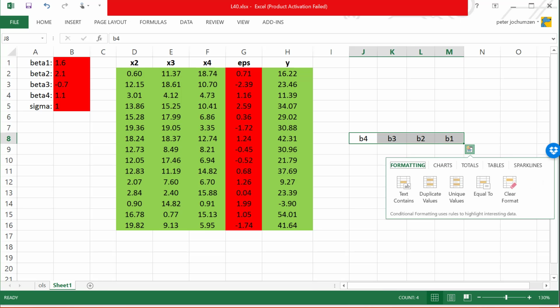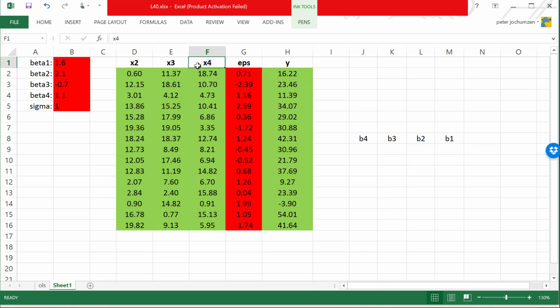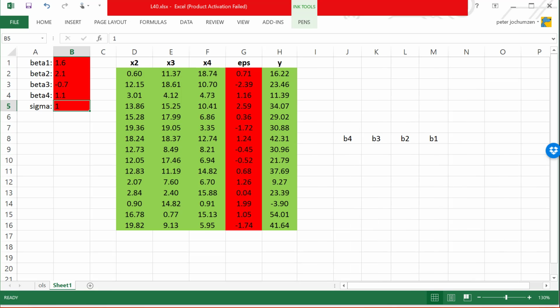Here I have some simulated data on 3 x variables. These are my betas. This is my standard deviation of the error term. I simulated the error term. I've simulated the dependent y variable.